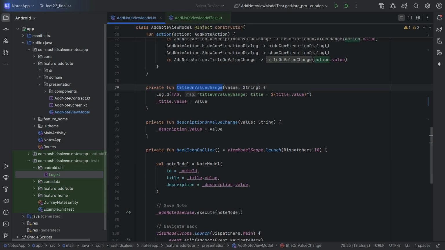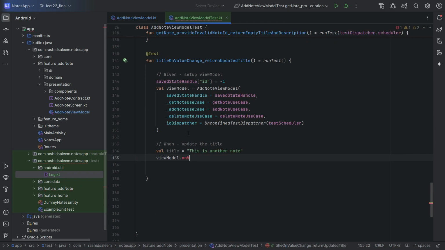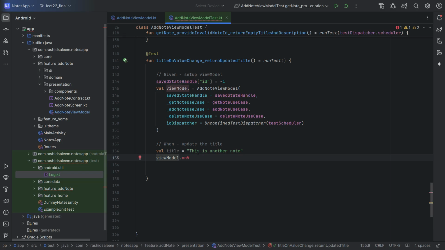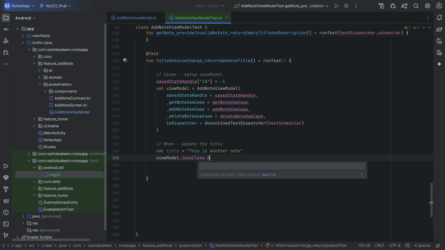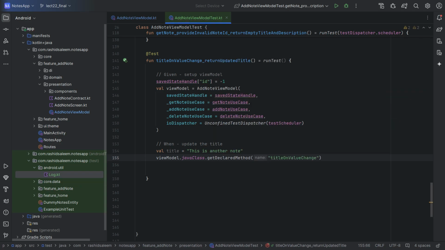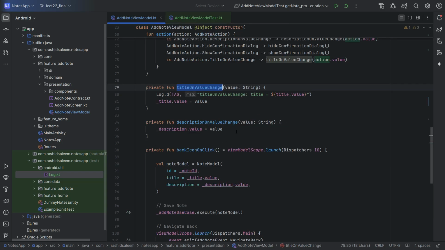But as you can see here, this title on value change is private, so it's not accessible to us outside the scope of this class. So to access that, we will use another strategy, which is the Java reflection method. So we will access it by Java class, get declared method, title on value change, and the input parameter required is the string.